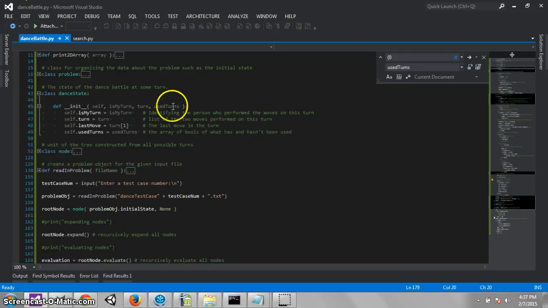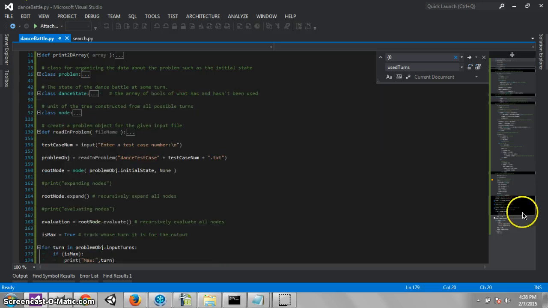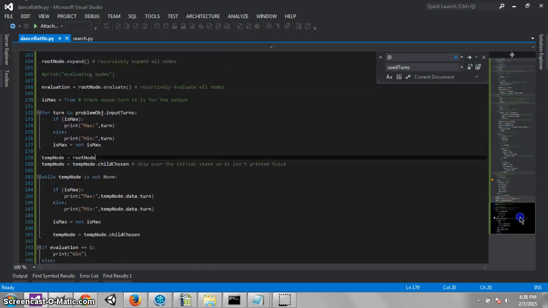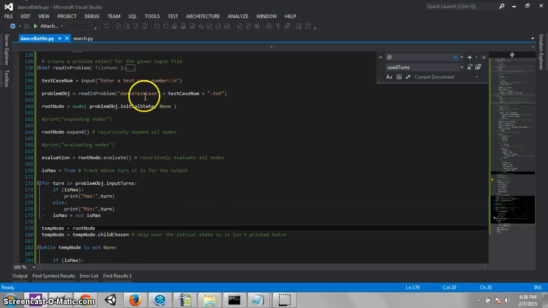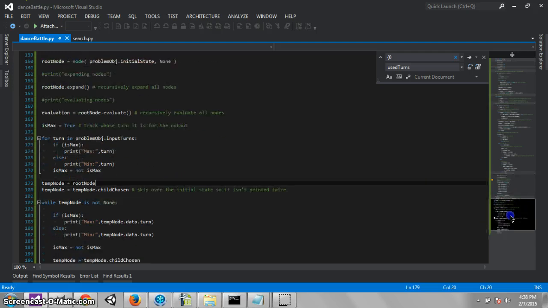So if we look at what's in a dance state, it has whose turn is it, what the turn is that's being done, what the last move in the turn is, just for convenience, and then the 2D array of what has been used so far. So if we go back to the main code here, I create a problem object, and then create a node from the initial state, then I expand, then I evaluate, and I get the evaluation number, and then at the end I'm just printing everything out.